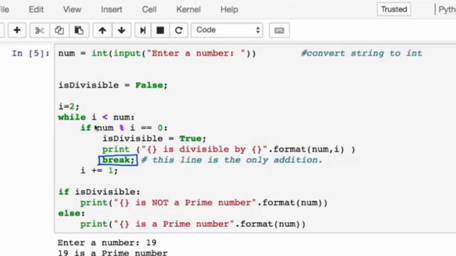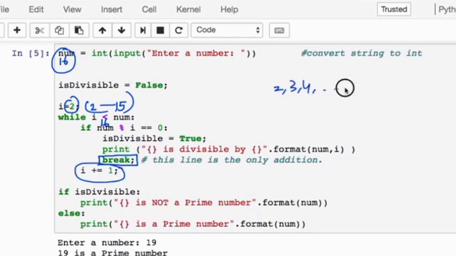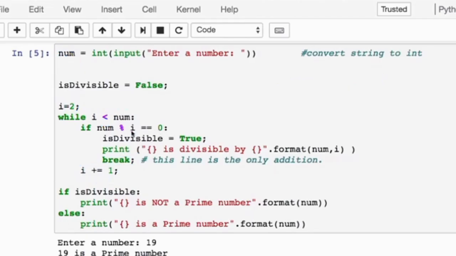Let's say I enter 16. Let's assume my number is 16. I'm iterating this from 2 to 15, right? Because i equals 2, i less than num, and I'm incrementing i by 1. Which means I get 2, 3, 4, and so on, up to 15. Now, 16 modulo 2 is 0. As soon as that becomes 0, I'm saying isDivisible equals true, and I'm printing that the number is divisible by so-and-so number, and I'm saying break.